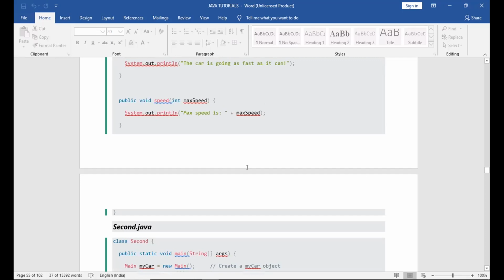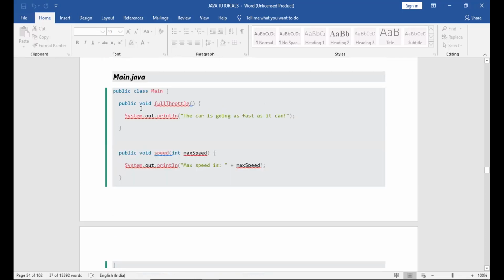Look at that. One thing to notice: a constructor is a special method, but why does that make it special? Because the constructor has the same name as the class name. Now notice fullThrottle is a method, speed is a method, the two methods we have created. When we were learning methods, we learned that until and unless we call a method, it will not return you anything.